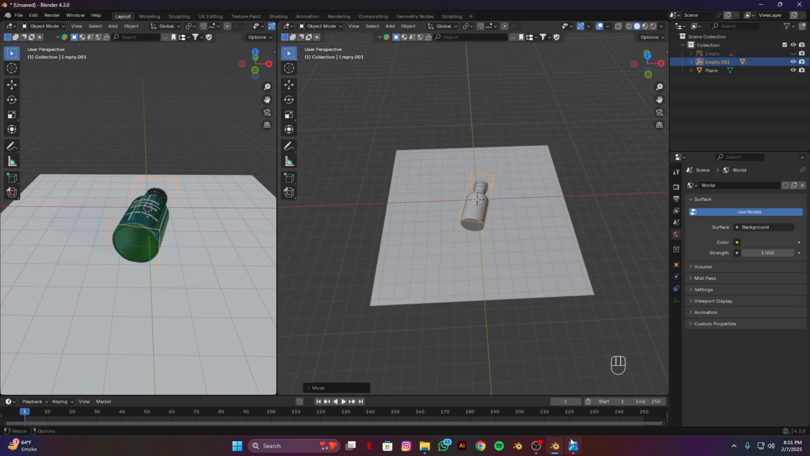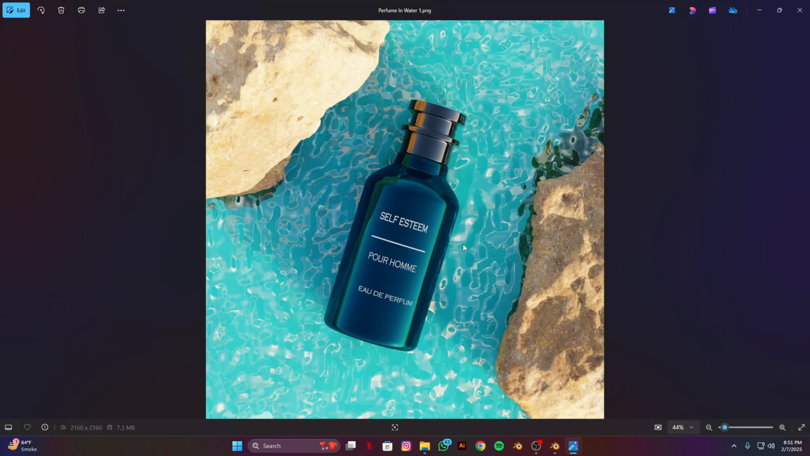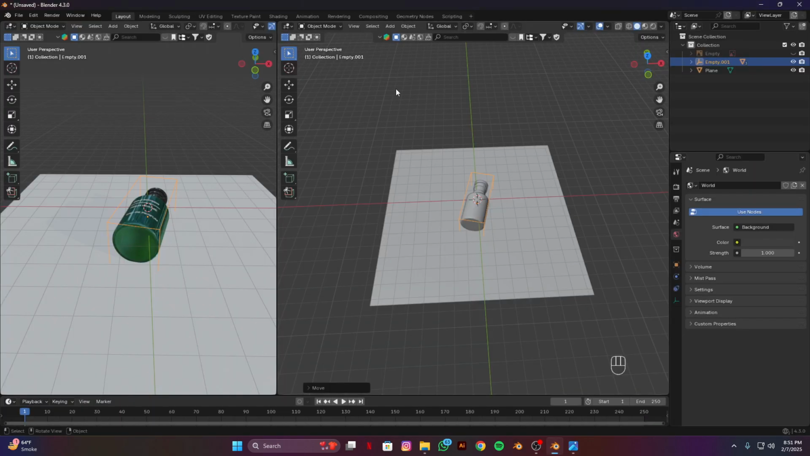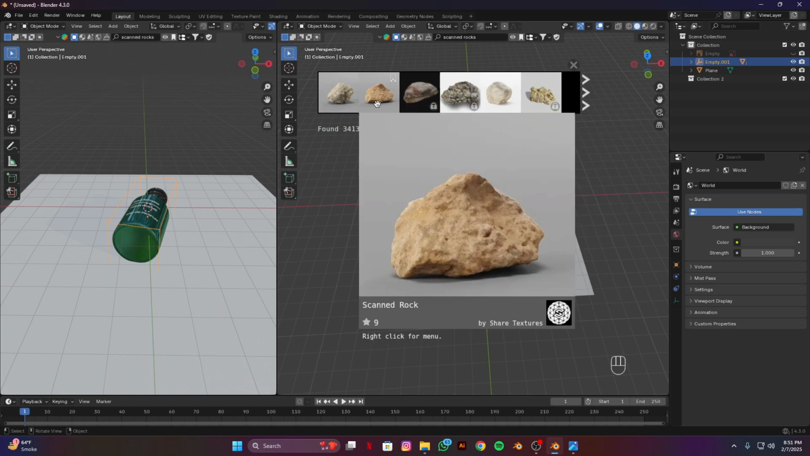Okay, now we have to make this water texture and we have to add these rocks. So I'm gonna add these rocks first. Search here, scanned rocks, and add this one.